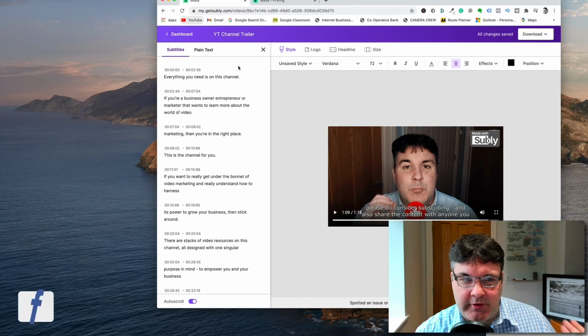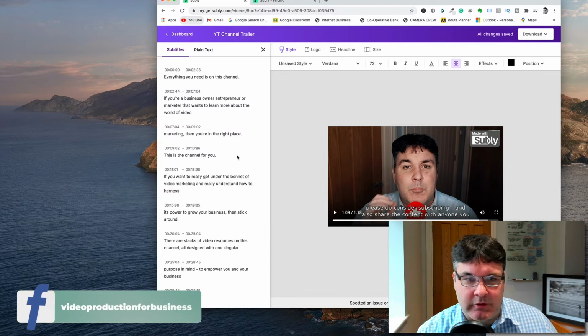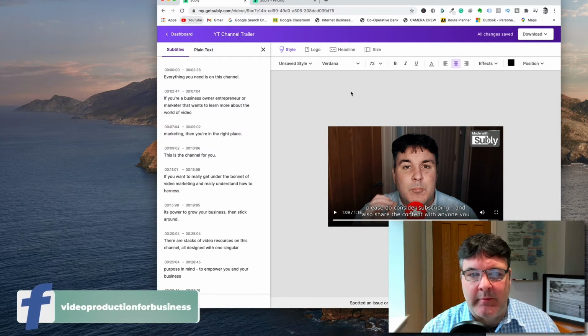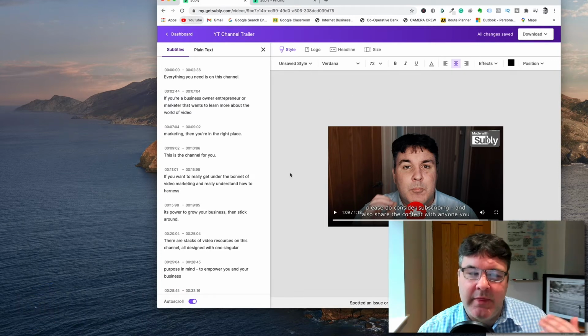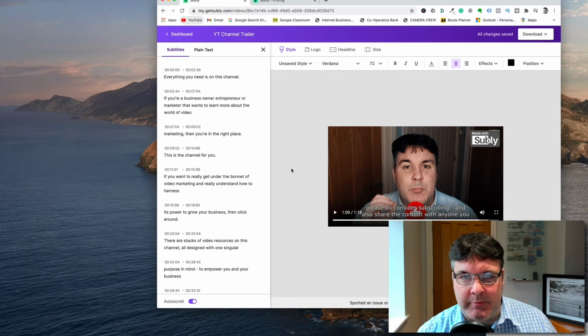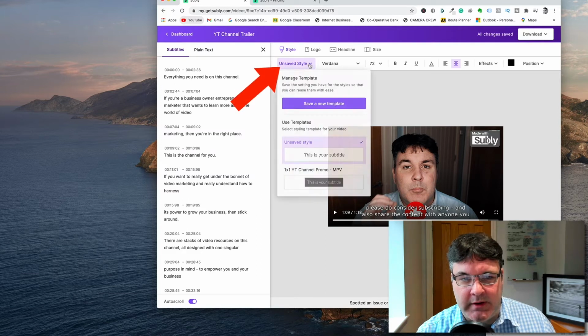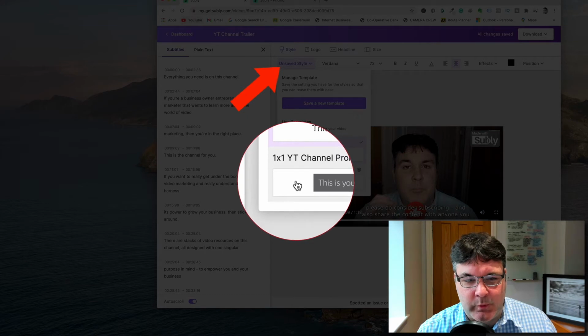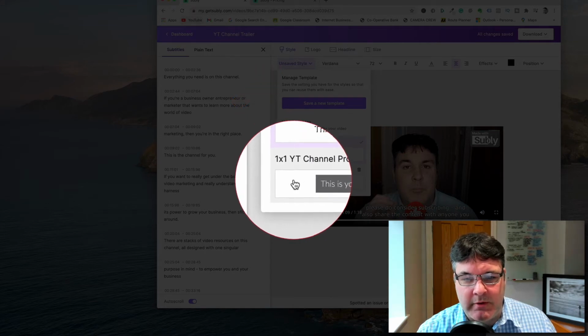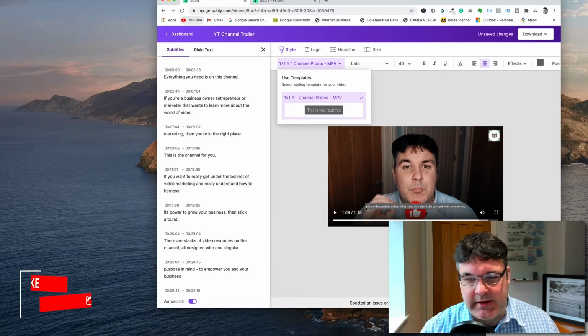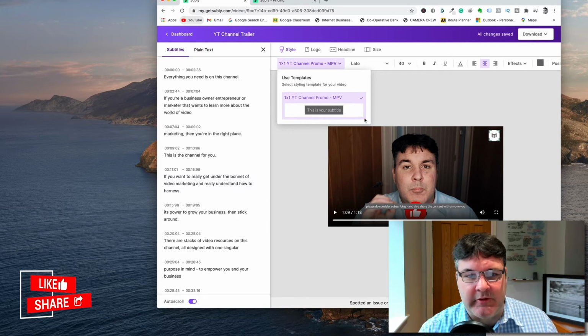So once you're happy that the transcription on the left makes sense and you're happy with the punctuation and everything like that, then it is time to have a look at the formatting. And this is where the Pro version of Subtitle comes into its own, because quite simply, I can then load a template that I have preset, which is the 1:1 channel promo, and immediately it puts all the style choices in that I have put in before.